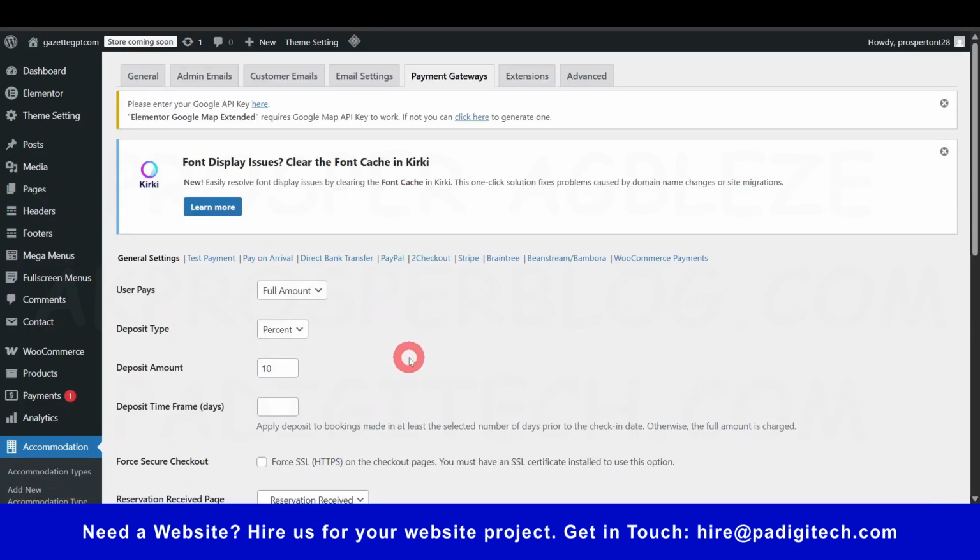Okay. Away from that, your payment gateway, this is where you are going to set up payment. All right. We have the option of using pay on arrival, direct bank transfer, PayPal, 2Checkout, Stripe, Braintree, and these are the ones available. Now, if you want to use a payment gateway that is not on this list, then you can integrate it with WooCommerce Payment. Okay, so just look for the plugin that works with that particular payment gateway that's available for WordPress. For WooCommerce rather, and then you integrate it here.